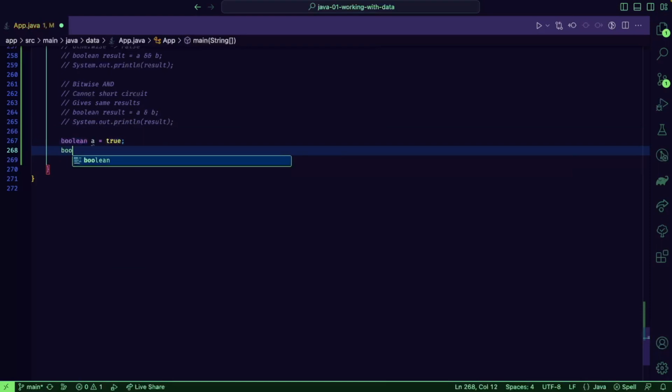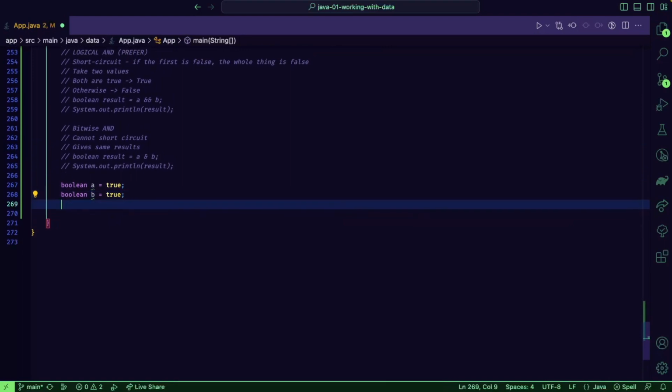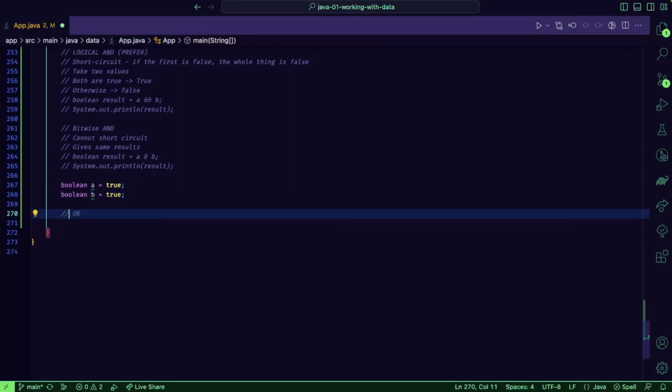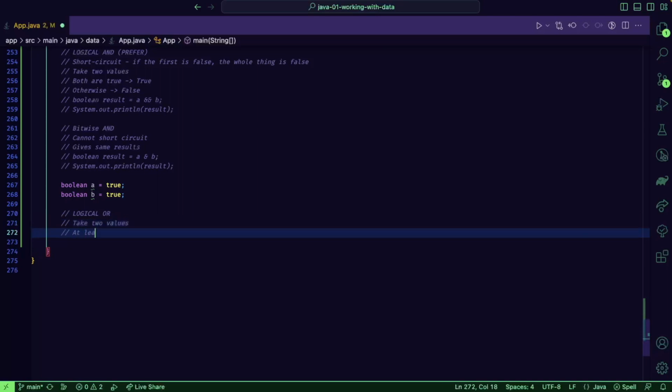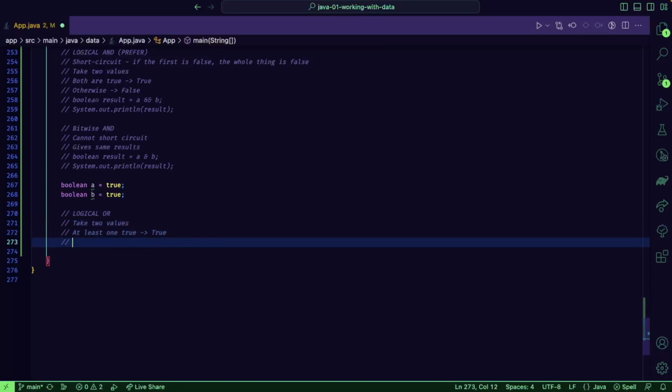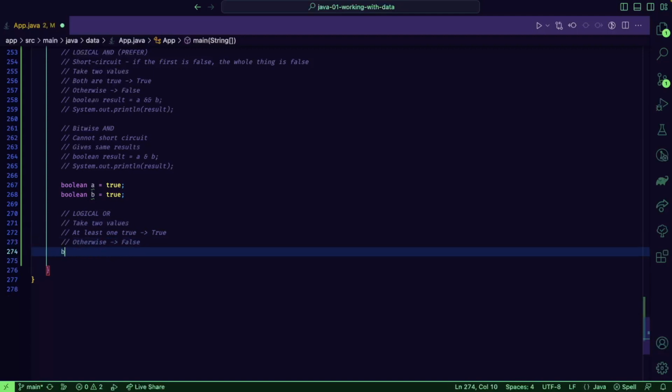So we'll start with two variables, A and B, that are both true. And this operation is called OR. And just like we saw with AND, there's going to be two of these. So this is the logical OR. Just like with AND, it's going to take two values. And if at least one is true, then it's true. Otherwise, it'll be false.